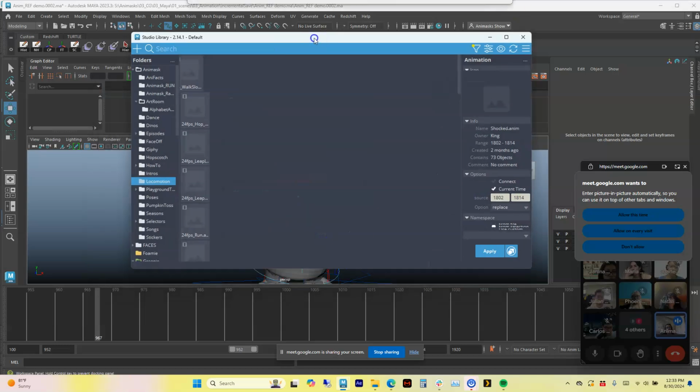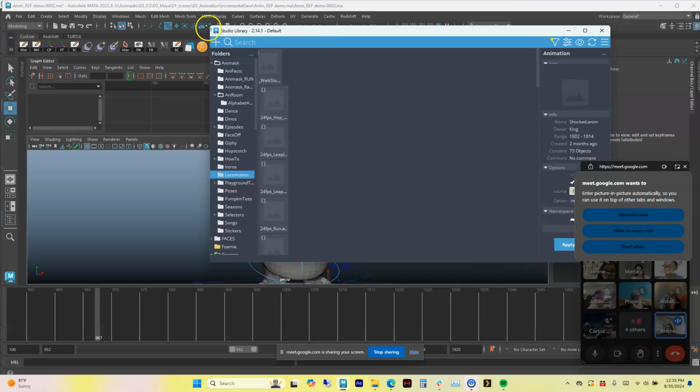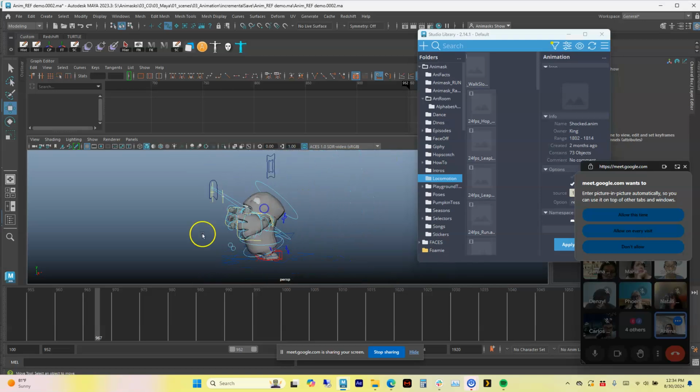So what is StudioLibrary? StudioLibrary is basically everything. It'll save your poses, it'll save your control selections, it'll save your animations, which is really the most important. It saves your animations so that you can spit it back out to any rig that is the same.